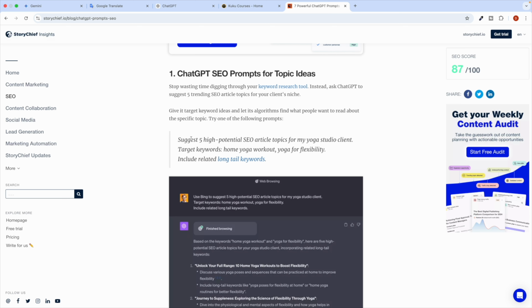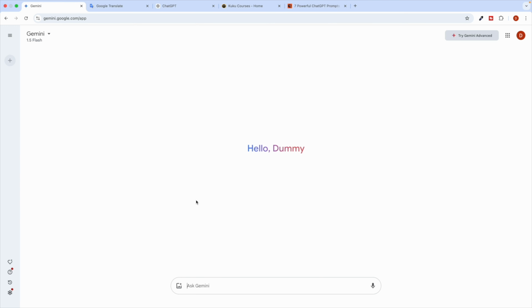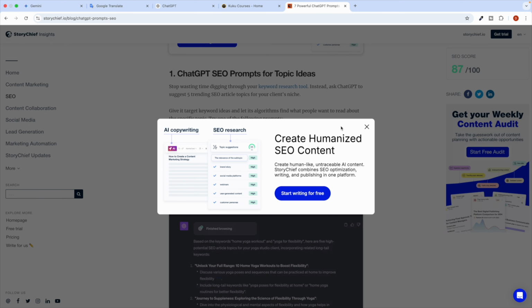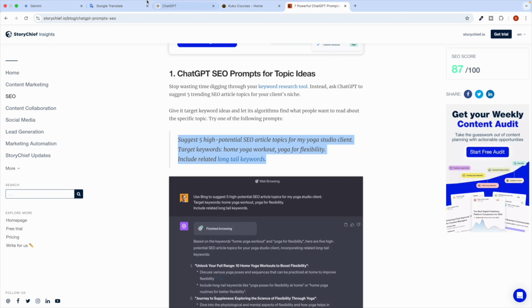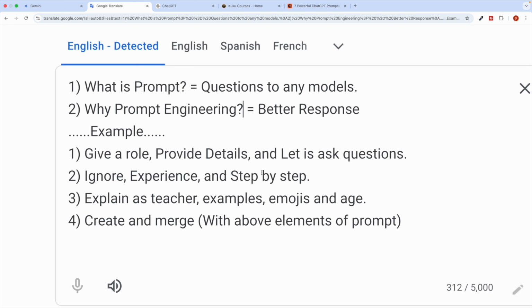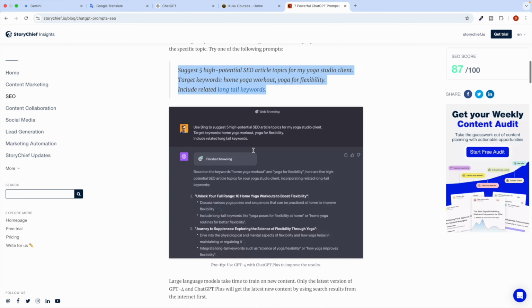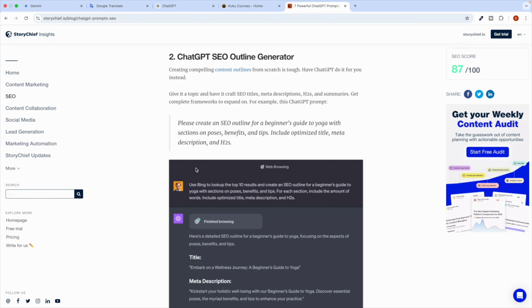There are plenty. This one suggests 5 potential article topics. You can directly go and paste it, and instead of the target keyword, just replace it with your target keyword. So you can see it's a very basic one, not that powerful, but of course you can check them just to get the idea, and you can integrate them with our elements and add more elements to it. But you can just use it as a reference.